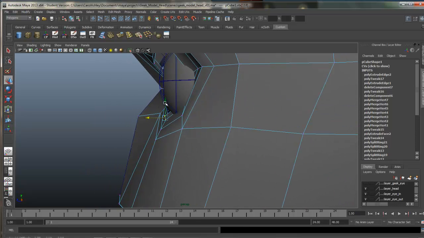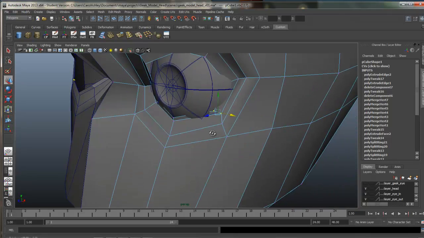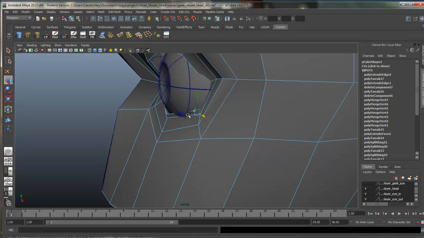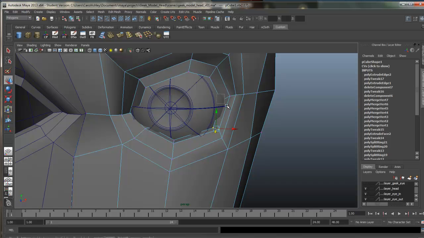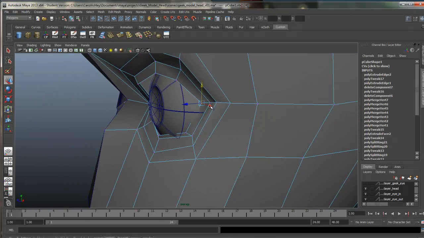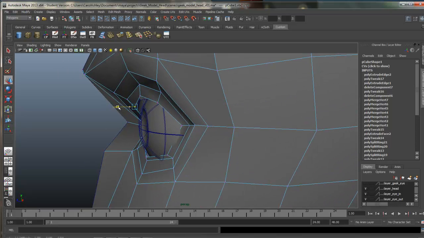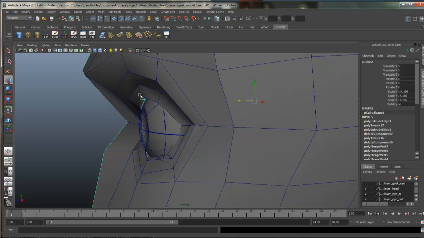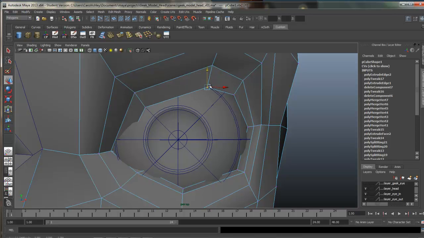And we can come here to the side and see a little bit better. Let's grab these right here now, pull them out, and forward a little bit. Same thing here, we can grab this one. Okay, and the eyelid on the top can get pushed back to fit around the eyeball a little bit better. Okay.